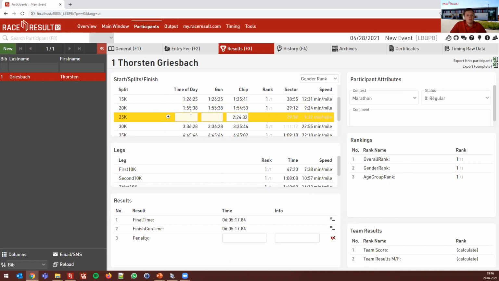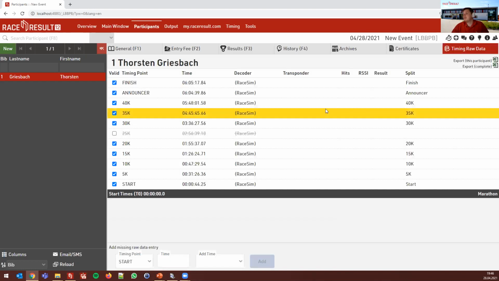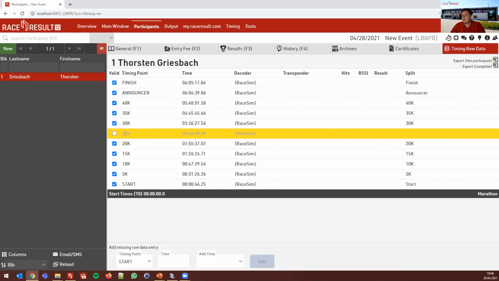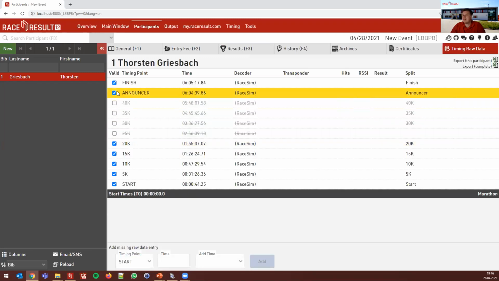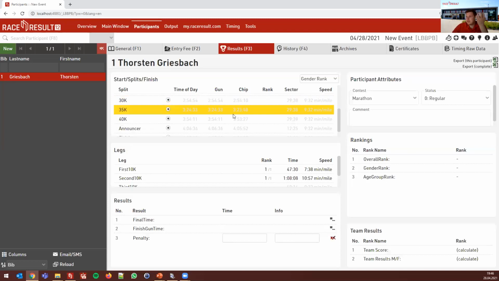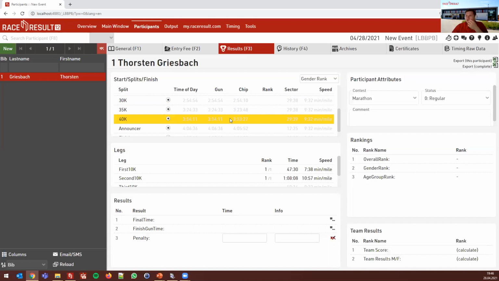And if you hit enter, that will automatically create a manual timing raw data entry. So there's no need to calculate anything, or to type into timing raw data the timing point and the time, and so on and so forth. That is quite handy. Now let's untick the others as well. And now we see the predicted times here.